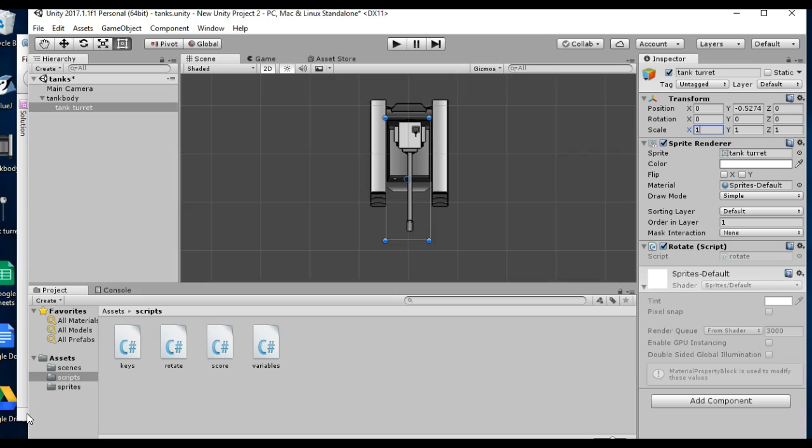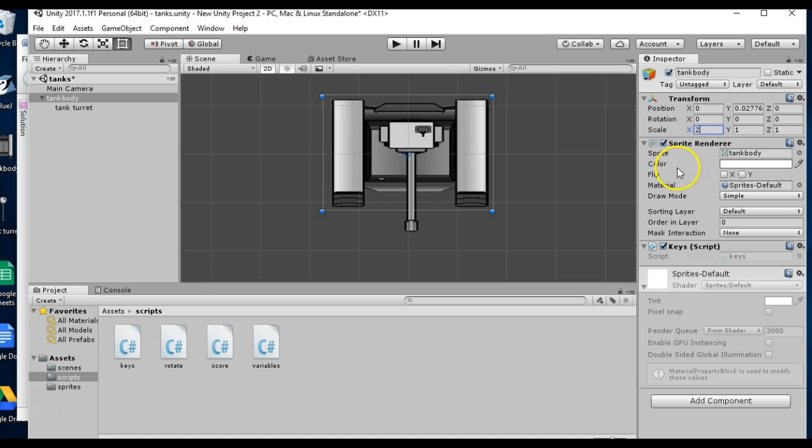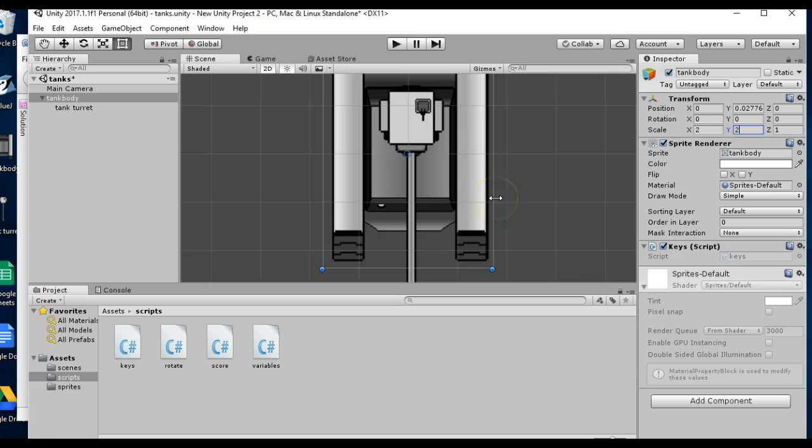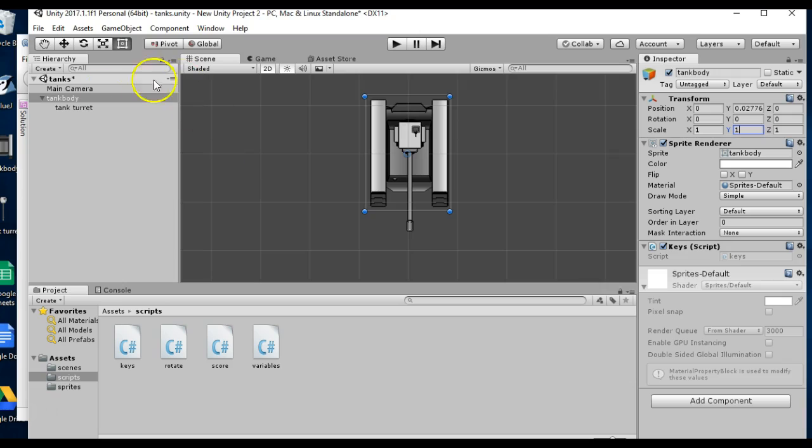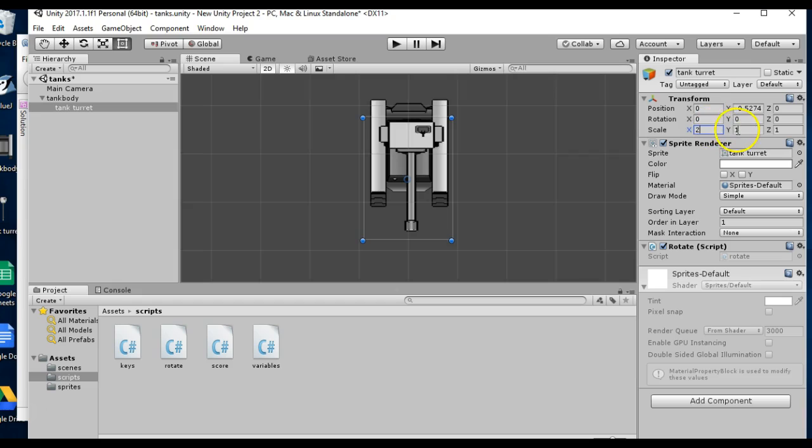So a little more demonstration of the parent-child relationship. If we click on the parent, the tank body, and we want to change the scale, let me make it twice as big. You see both the body and the turret change because everything the parent does, the child also does. But if we want to just change, so I'm going to Control Z back, if we want to just change the turret, if we click on the turret, we can do that. So the child can change by itself, but everything you change in the parent changes the child.